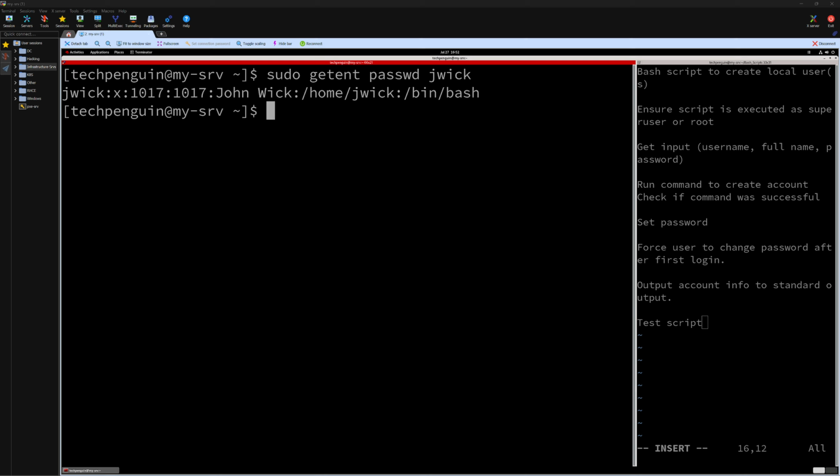Well, I hope this was helpful. I know it was a very quick video. It's very simple. There's a lot more that can be added to this script. We can automate the process of creating the password instead of having the user input the password itself. I will probably do that on another video.